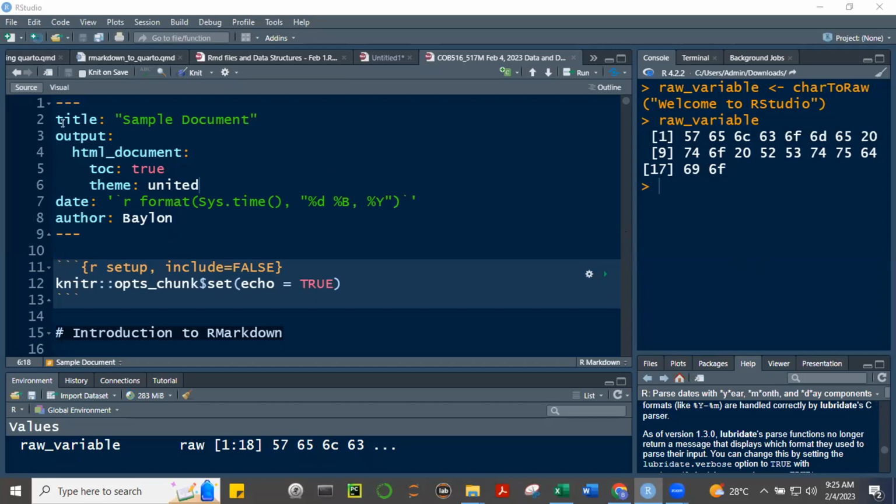By way of review, we said that in an R Markdown, you have what we call the YAML, Yet Another Markup Language. It's supposed to give printing instructions. For example, the output here is an HTML document. Table of contents is equal to true, so that when you knit or render this file, the table of contents will appear. It will be part of the output. So R Markdown really makes publishing or printing a document very, very easy, as compared to using a Word file.